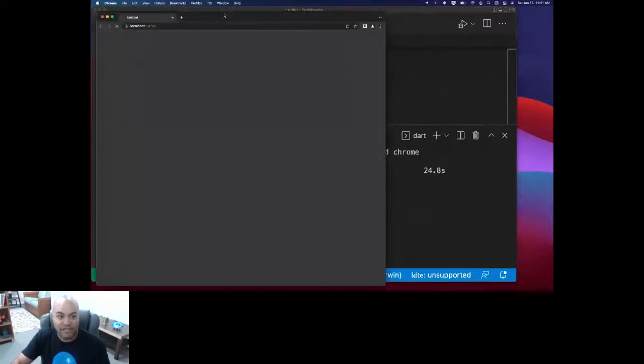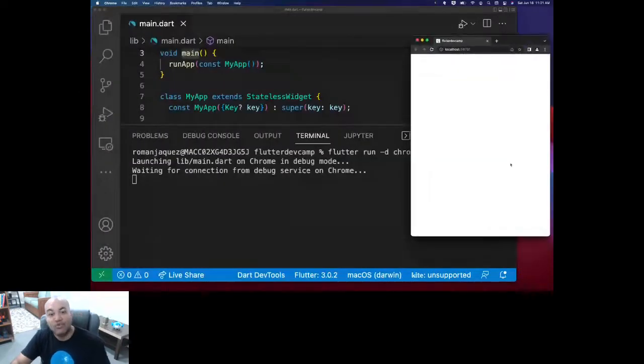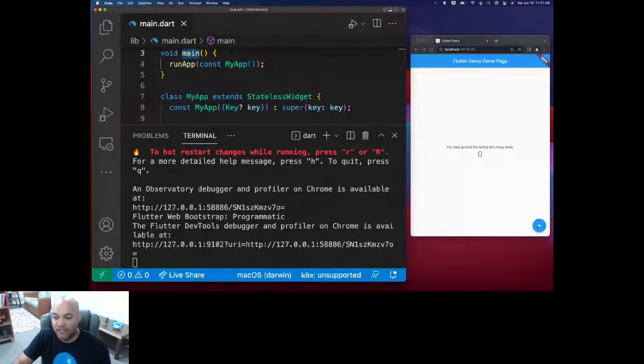Okay, now see, there it is. It already popped up in Chrome, and you will see now the application. There it is. So now this is your first Flutter application built for the web. And you can even click on this little button right here, and then you see things going on. You can use the hot reload.